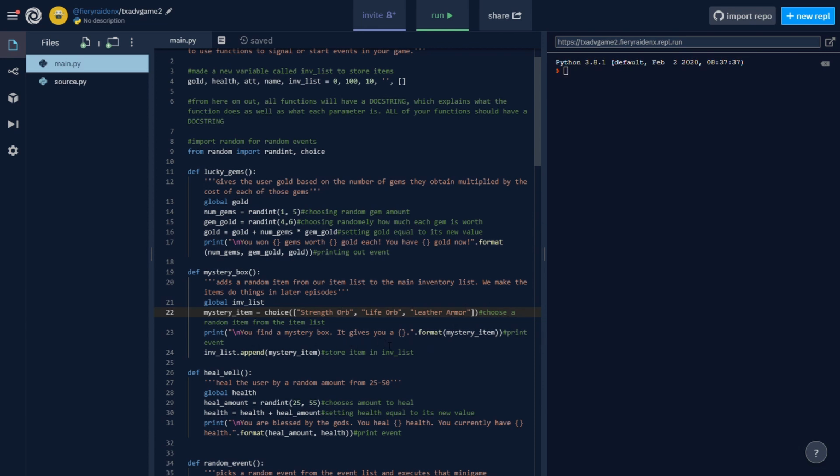You find a mystery box, it gives you the mystery item, and then we append. Remember, append means add to the end of the list. We add on the strength orb, life orb, or leather armor to the end of the inventory list, right? And this inventory list right now doesn't do anything, but it will later on.